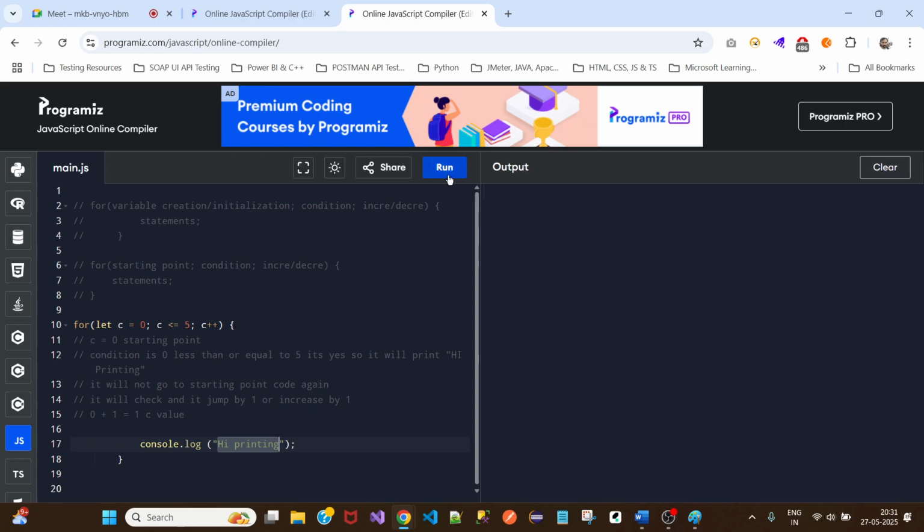Let's run this. Okay, so now what I'm going to do here is use the variable name which I have used in the loop so that we'll get to know how many times it has run the iteration.